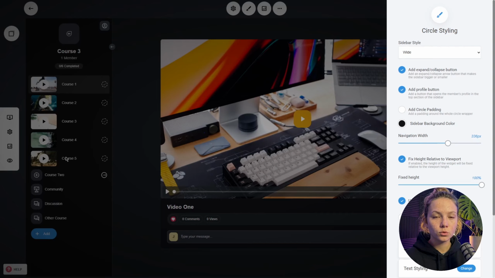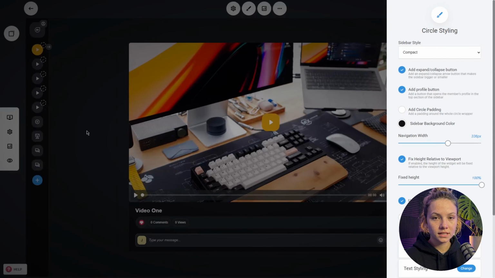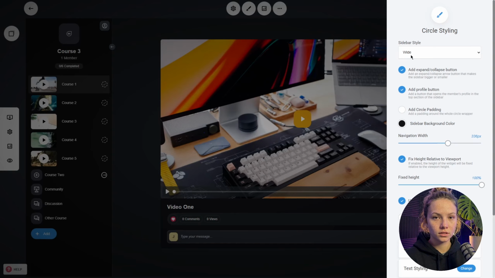It depends on how you want to organize it. If it is important to have the labels, I think wide is definitely the way to go. But if it's something that is kind of obvious and you have only a few of those, maybe compact is a great way because you're focusing more on content. So choose the one that works for you.